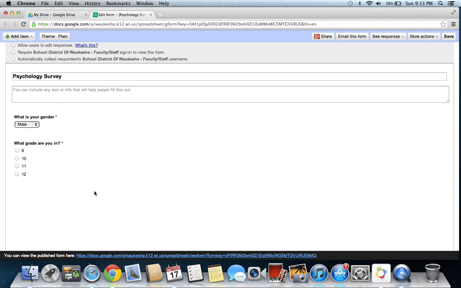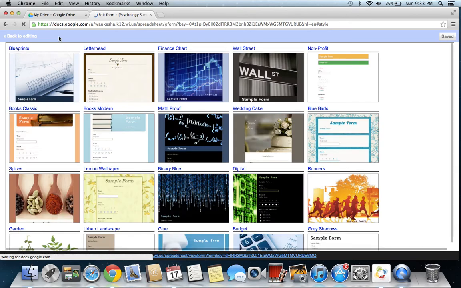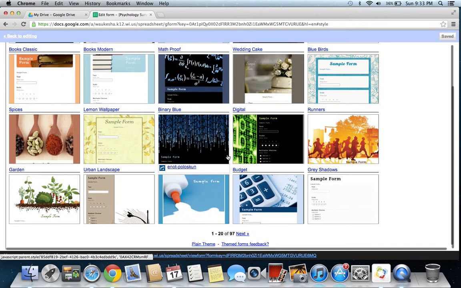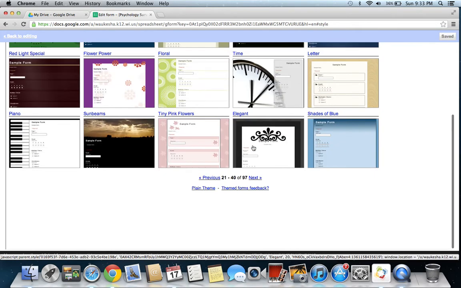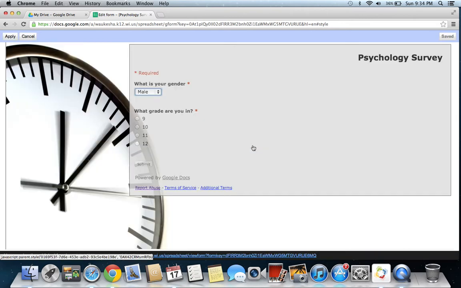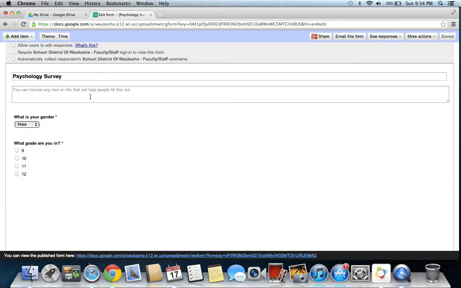If you wanted to view what your survey would look like, you would click down here. But before we do that, we're going to add a theme up here. If we want to add a theme, there's a couple of different themes to choose from. Actually, there's 97 pages of themes you can choose from. Let's go find one that we like. I like this one. That one looks cool. So now this is what the survey is going to look like. If we wanted to apply this, we could go apply. Now we have our theme.